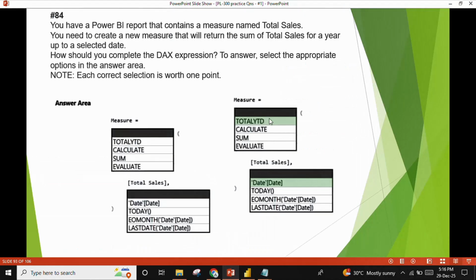So the correct answer to calculate the sum of total sales for a year up to the selected date is TOTALYTD. Filter here, according to the date which we have selected, we are calculating the total sales. So date table, date column.